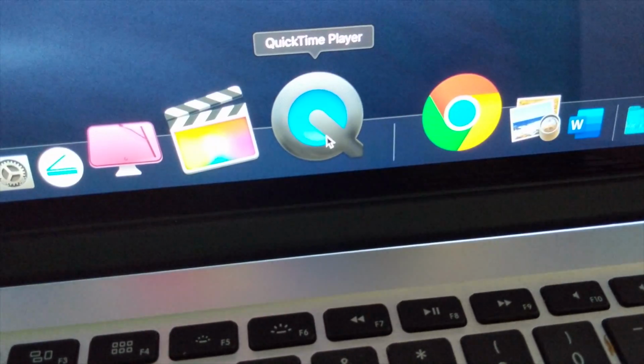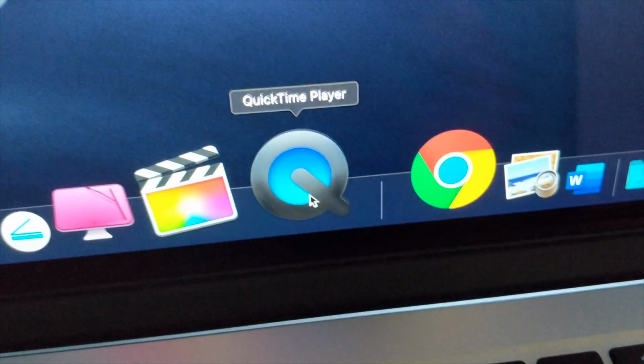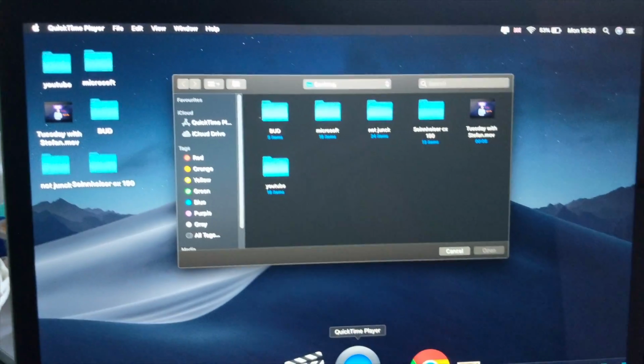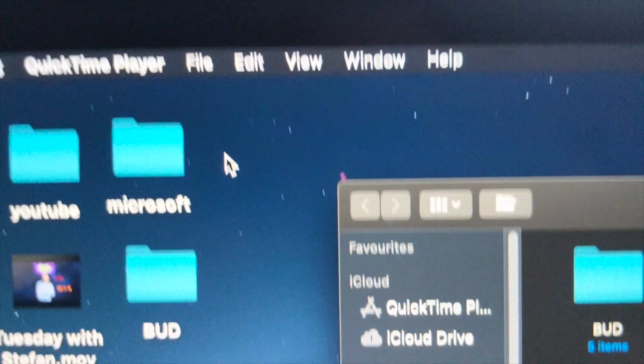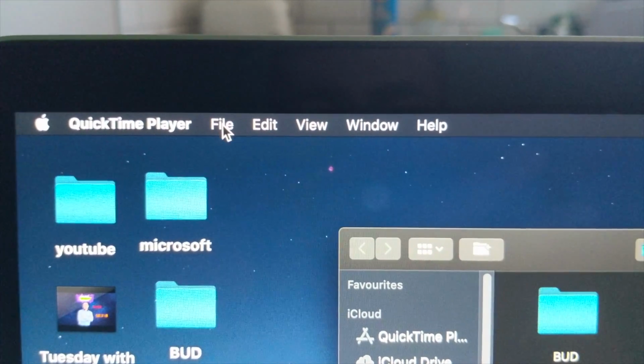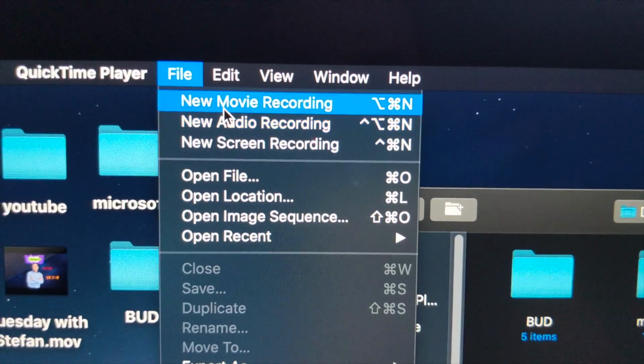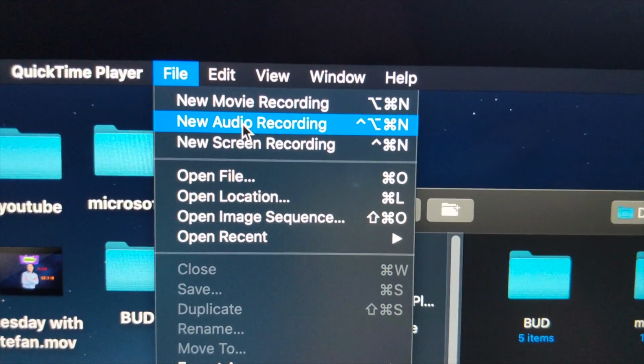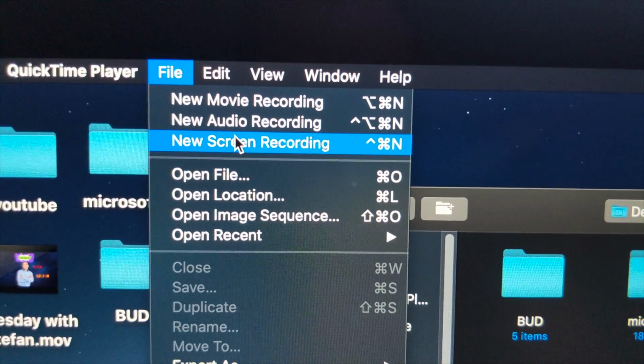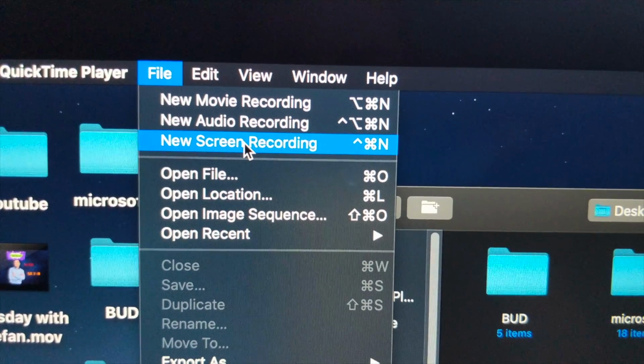So basically, click once on the QuickTime Player, as you can see. And now on the top, go to File. And now we have New Movie Recording, New Audio Recording, and New Screen Recording. Click on the screen recording.